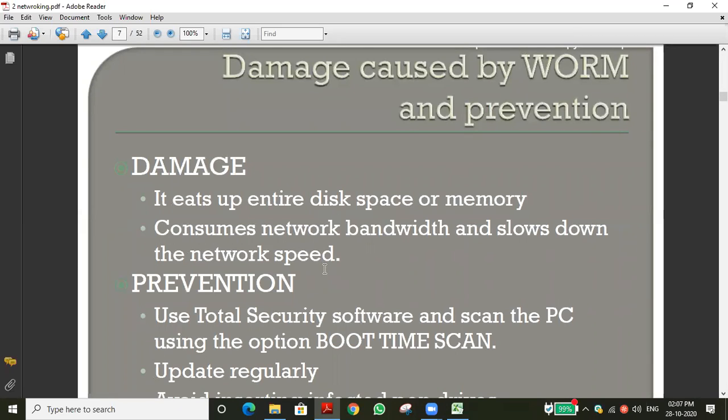Okay, that is the first thing. And the second thing, it will affect the bandwidth and slow down the network speed. So that is also one of the factors for the internet being very slow. Suppose you are using a PC, you have very high speed internet, and your PC also has the required RAM, memory, hard disk, everything is fine. But even though your system is slow when using the internet, worms may be one of the causes or factors.